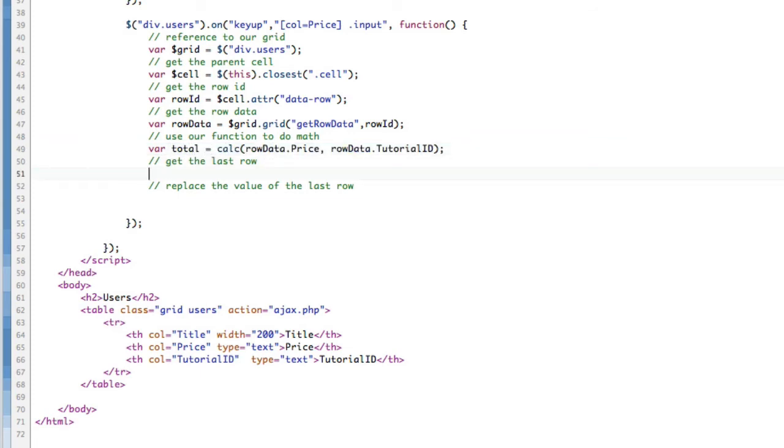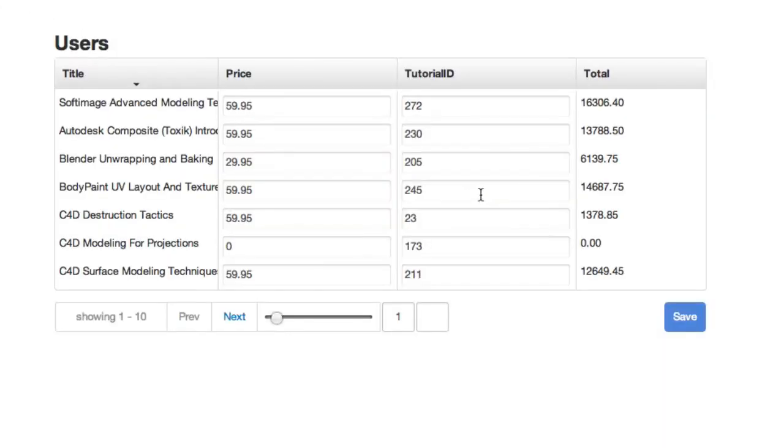Get the last row. So we're going to make a new method. Actually, we're going to get all the cells now. So var cells equals grid dot grid. Let's make an API call. Get row. Now instead of get row data, we're going to call get row, which is going to give us the jQuery elements because we actually need to modify it now, right? So now we're going to pass it row ID, and then we're going to say replace the value. So cell.text is total. There we go. Done.